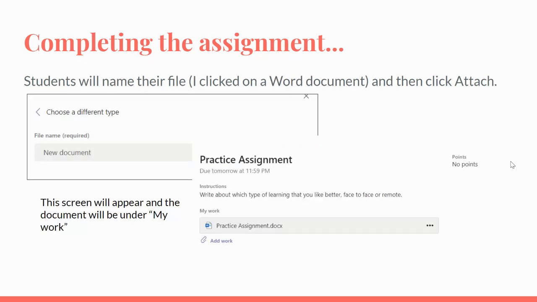Okay, so the students will name their file. Now, when I did this example, I clicked on a Word document and then I clicked Attach. So then this will show underneath, under my work, you will see that document. This is the student's view.